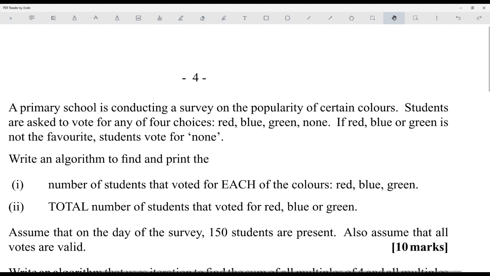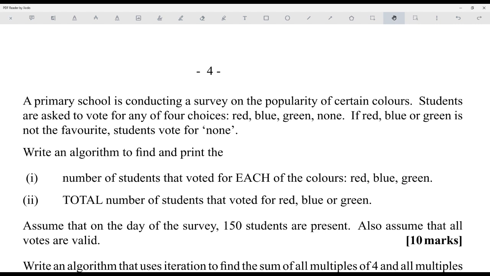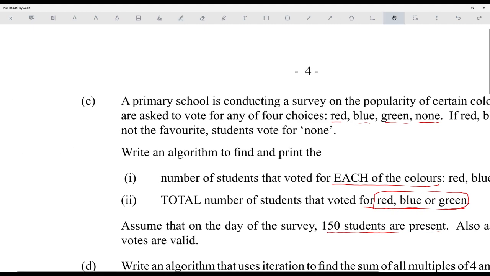Okay, so we're conducting a survey on the popularity of certain colors. Students are asked to vote for the colors. So we have red, blue, and green, or none. If red, blue, or green is not the favorite, students vote for none. Write an algorithm to print the number of students that voted for each of the colors. So that means each color must be tallied. Total number of students that voted for red, blue, or green. Print the number of students that voted for each of the colors and the total number of students that voted for red, blue, or green, meaning that they made a choice and they didn't choose none. Assume that on the day of the survey, 150 students were present, and assume that all votes are valid.